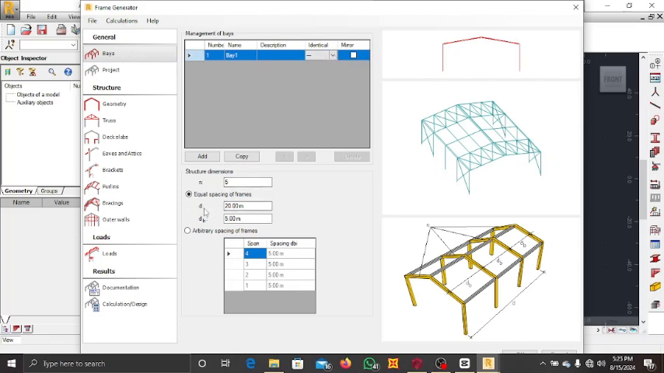So for our structure dimensions, what is the dimension for your D? For D, let's use 25.